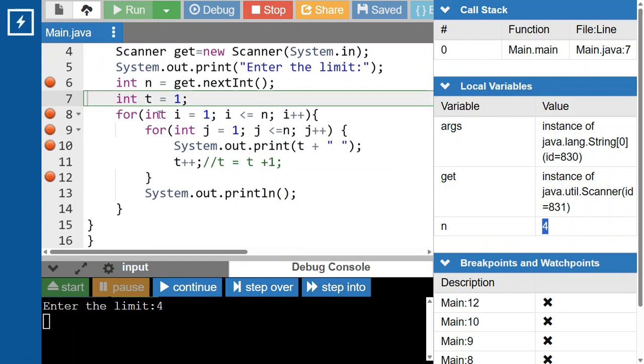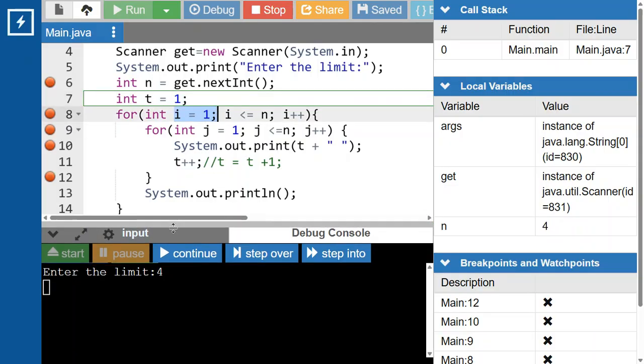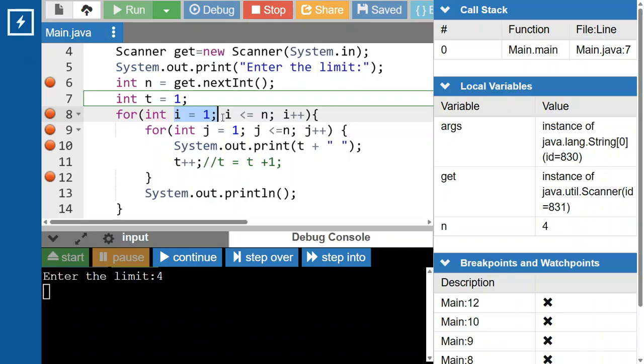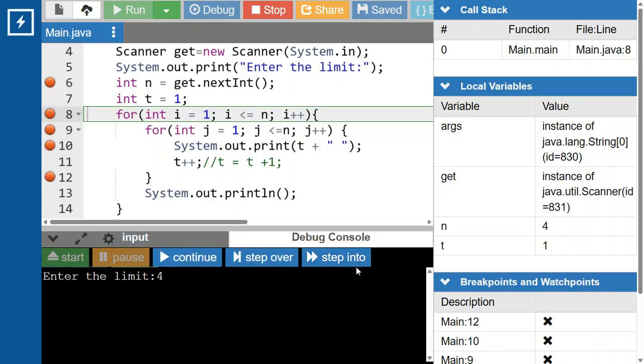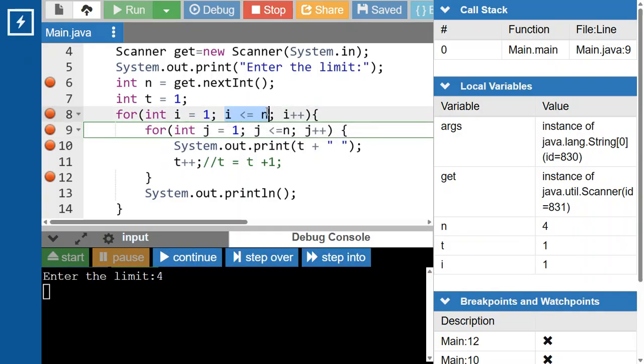Next, what's the logic behind this? We start from the outer loop. int i equal to 1, i less than or equal to n. So the condition is true. After initialization, the i value is 1 in memory. So 1 less than or equal to 4, the n value. The condition is true, and it enters the body of the inner loop.